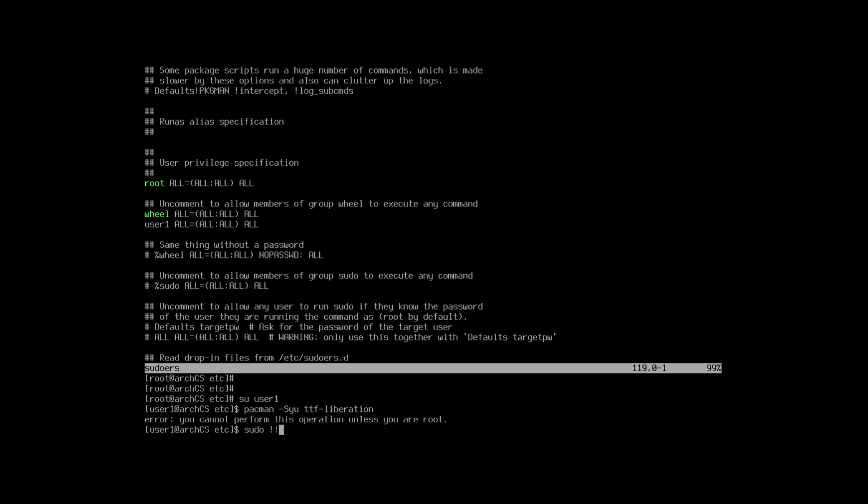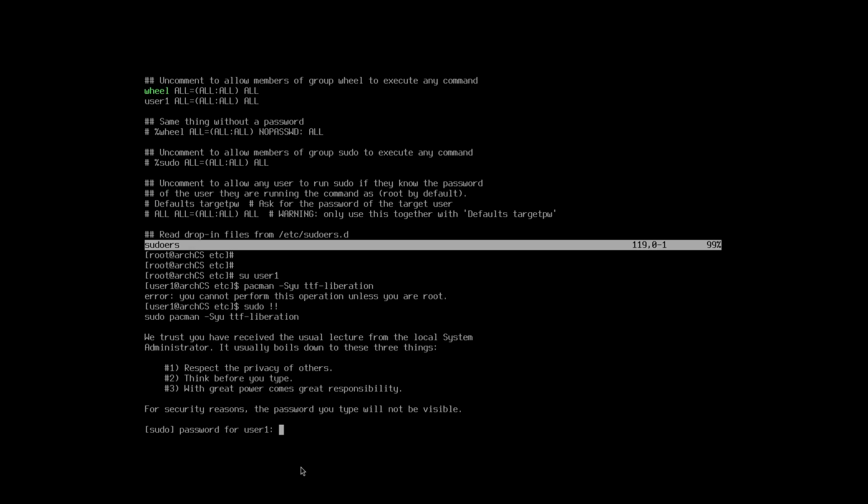So when I hit enter, this will be sudo pacman -Syu ttf-liberation. This is a really good way. If you ever forget to write sudo, you just hit sudo space double exclamation point, and that will run the previous command with elevated privileges. You could see that it ran the full command right here.